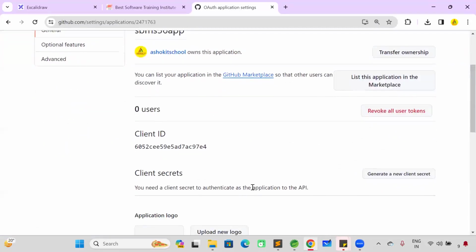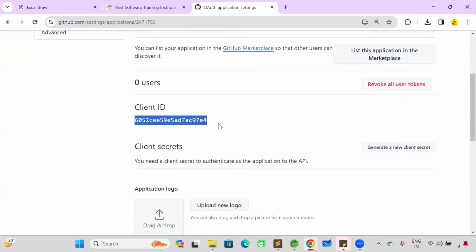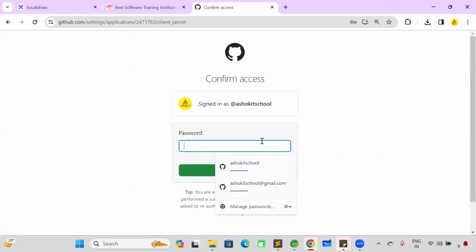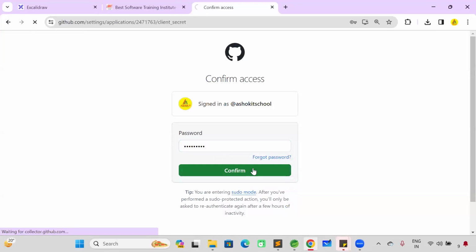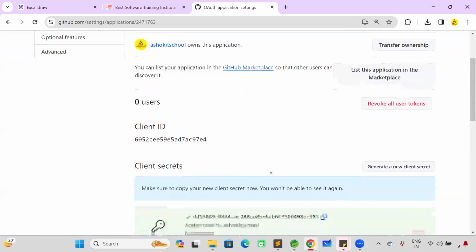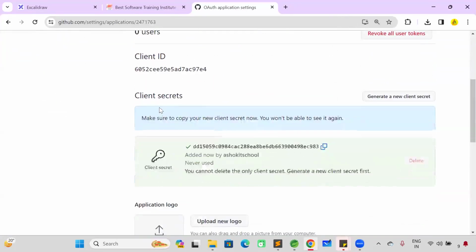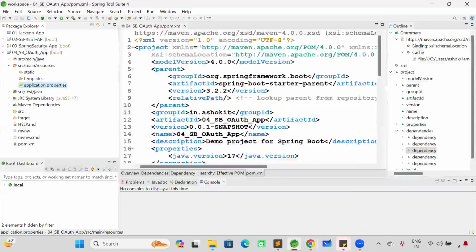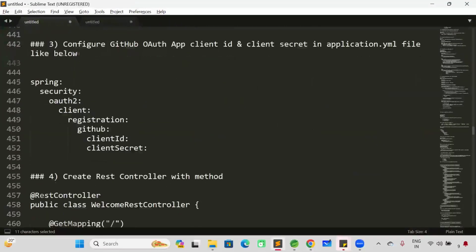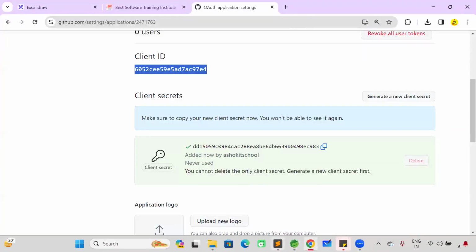So register this application. Once you register this application, it generates one client ID and we need to generate one client secret. Click on generate a client secret. For that, it is asking my password. I logged in. So the client ID is available and the client secret is also available. This is the client ID and client secret we need to configure in our YML file so that GitHub will be integrated with our application.